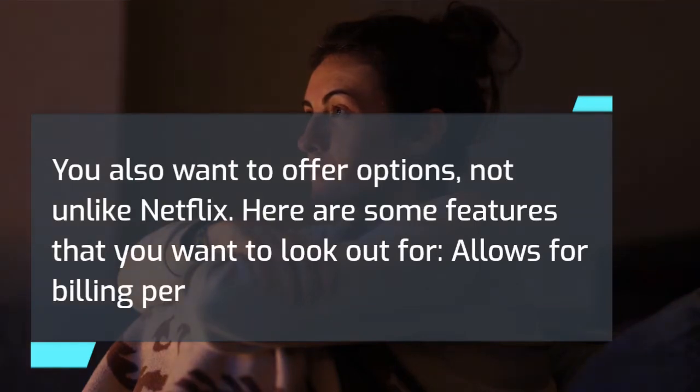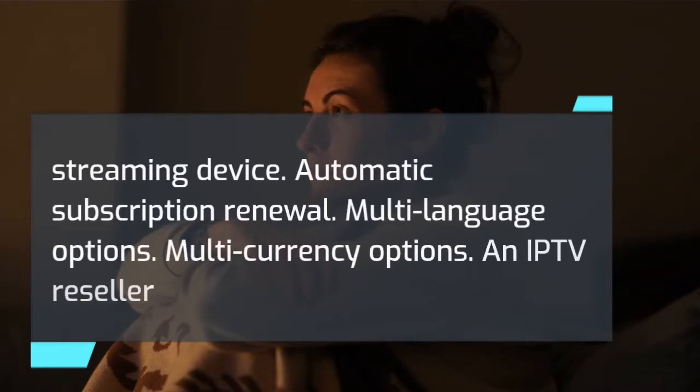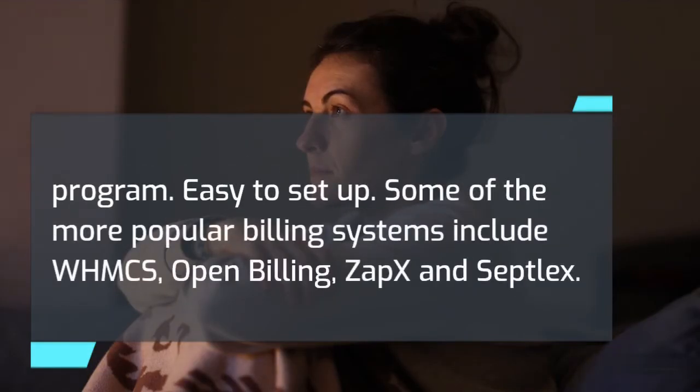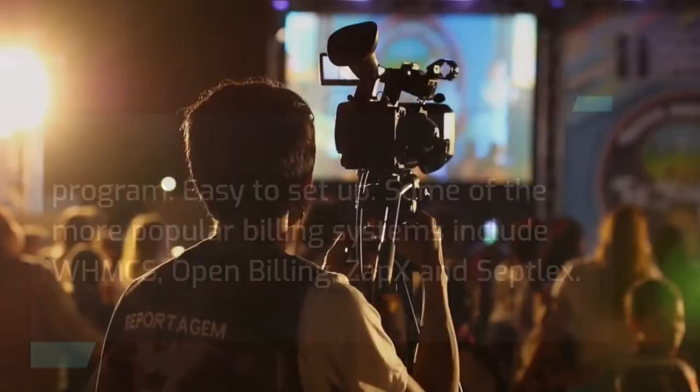Allows for billing per streaming device. Automatic subscription renewal. Multi-language options. Multi-currency options. An IPTV reseller program. Easy to set up. Some of the more popular billing systems include WHMCS, Open Billing, Zappos and Setplex.